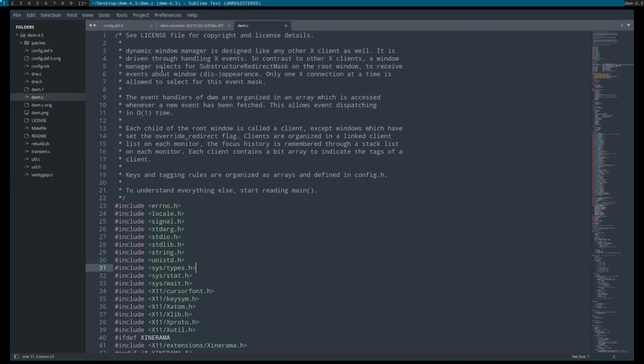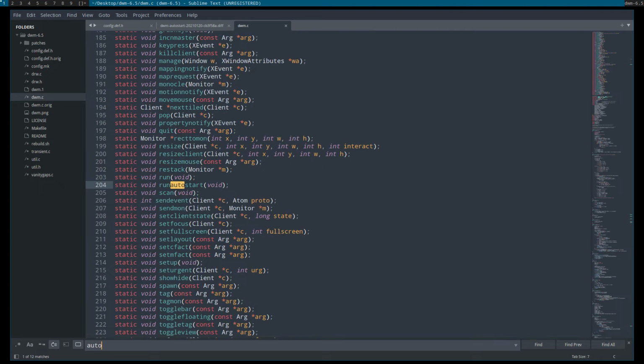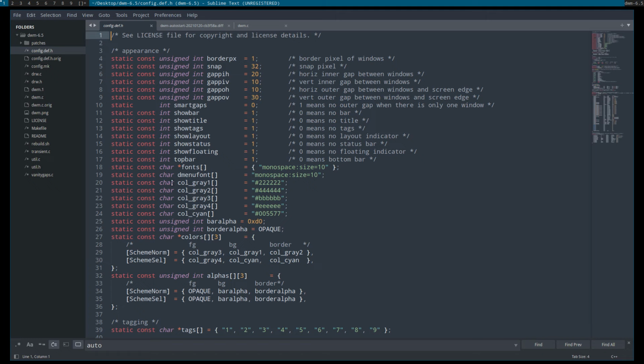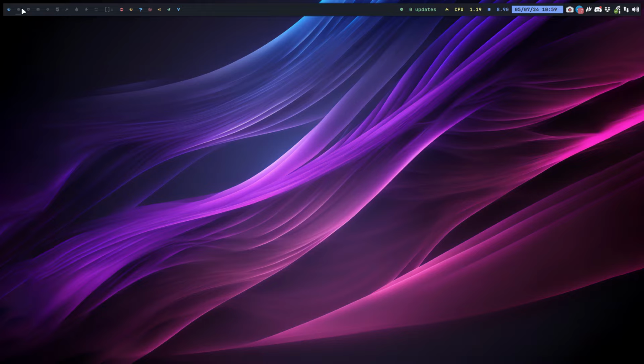I did change my code. Control find autostart. No, I did not. Local share, kept everything. I thought that there had to be something in here. Let's have a look at our own code.